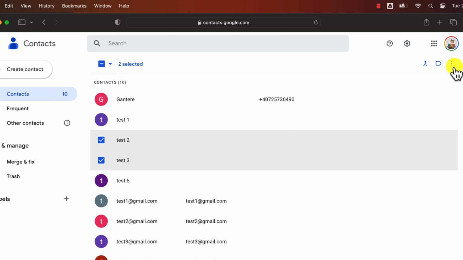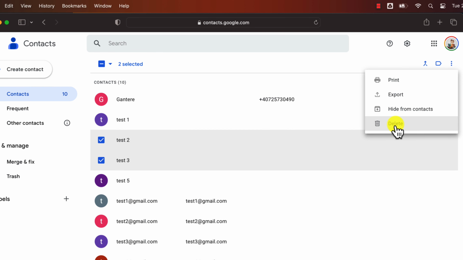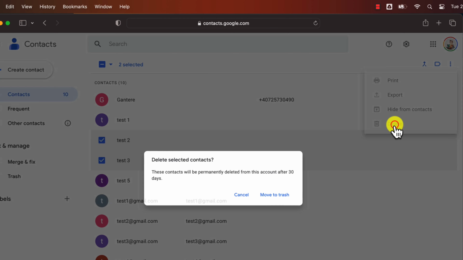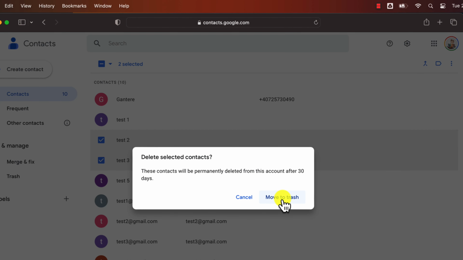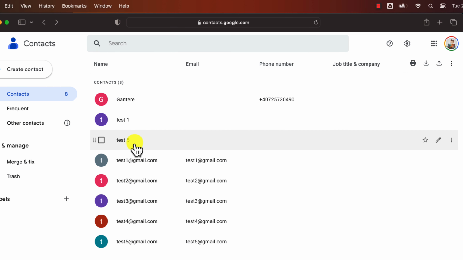To delete the contact, click on the three vertical dots icon on the right side of the screen. This will open a drop-down menu of options for the selected contact. From this menu, select Delete to permanently delete the contact from your Gmail contacts. Once you have clicked Delete, Gmail will ask you to confirm that you want to delete the contact. If you are sure that you want to delete the contact, click Move to Trash again to confirm. If you change your mind, you can click Cancel to keep the contact in your Gmail contacts. You have now deleted contacts from Gmail on a PC or MacBook.